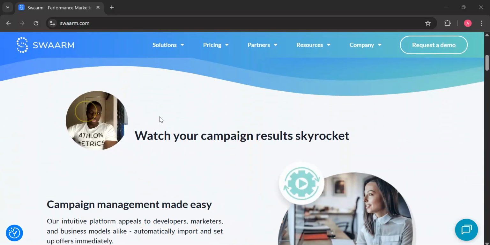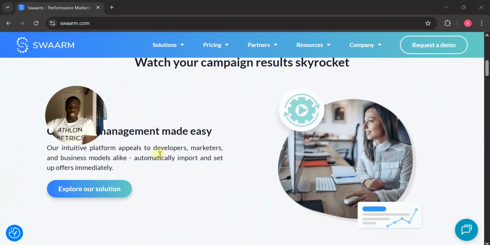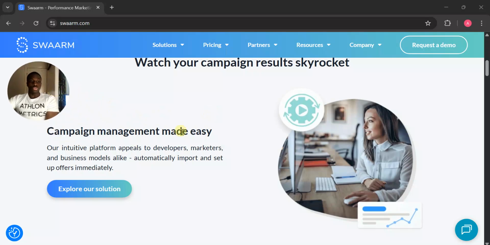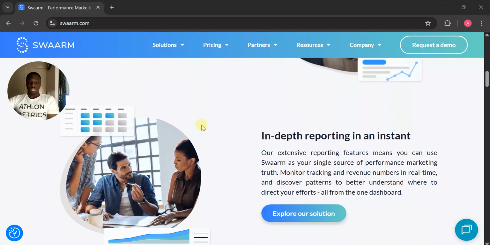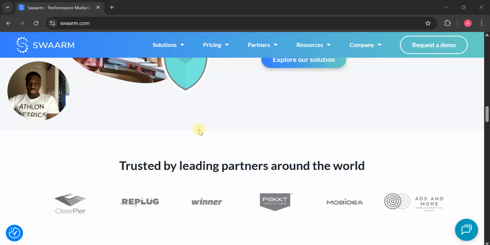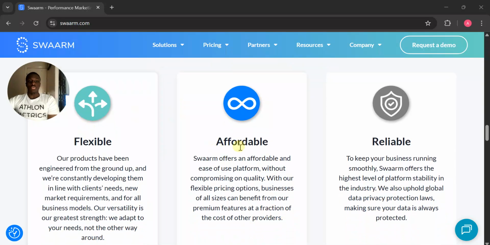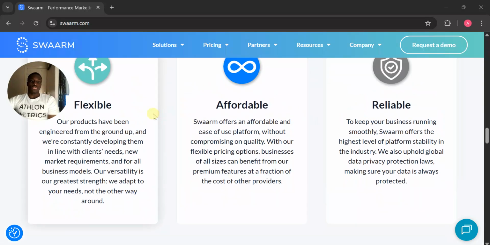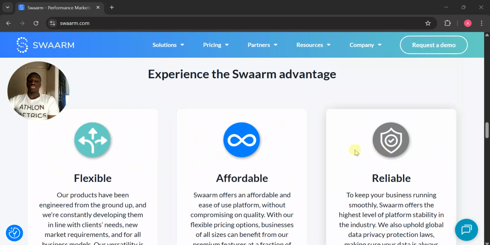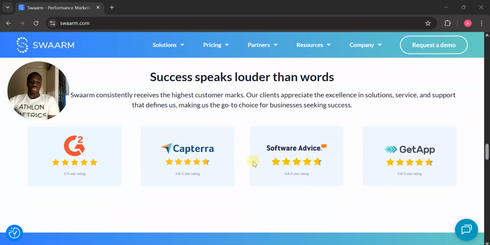And then if we scroll down, we can see more explanation about exactly what the software does and how they can help you in your business in terms of optimizing your marketing campaigns, things like this, right? And then here we've got an excellent sign of credibility in the form of the brands that they've worked with previously. Okay, so this is really good. And then even more explanation in terms of how flexible, affordable and reliable they are for the customers, right?